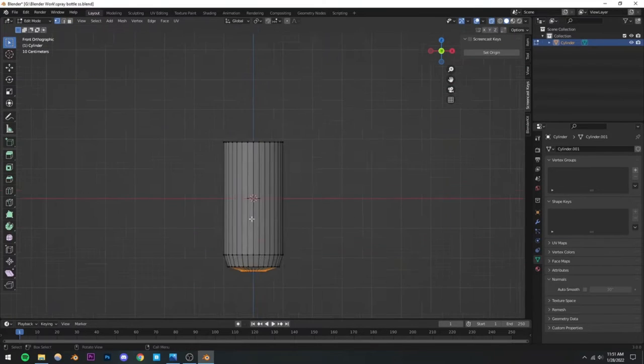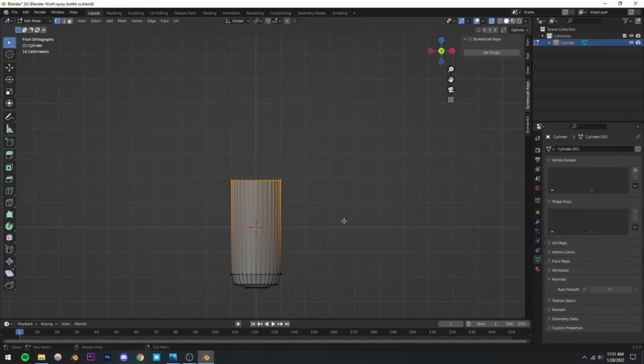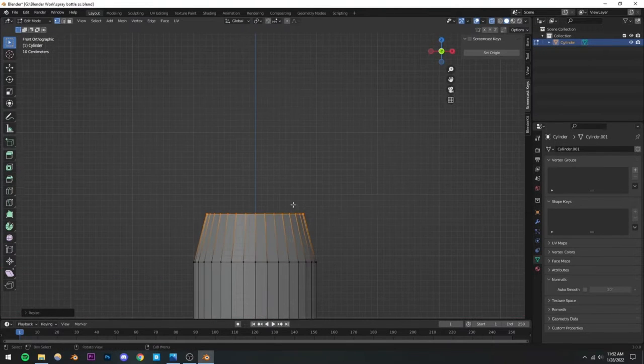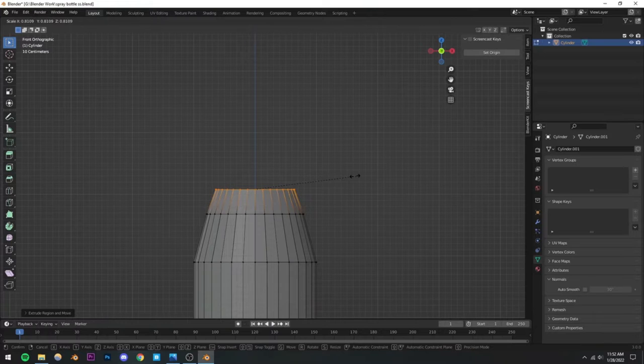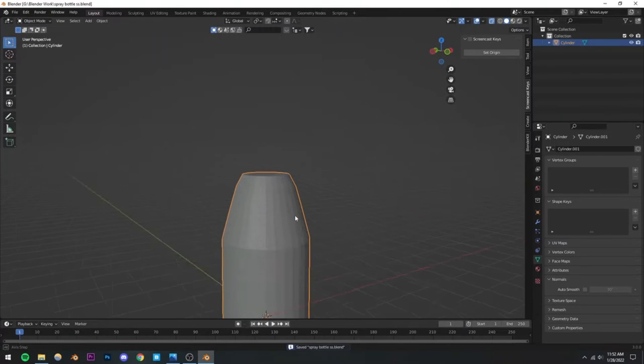Let's go up and let's extrude this as well. And I'm going to be scaling it down as well, something like that. Let's extrude it once again, scale it down even more, just a tad bit though. And then I'm going to be scaling it up and let's just do it one last time. Perfect. So this is going to be our basic shape of the bottle.